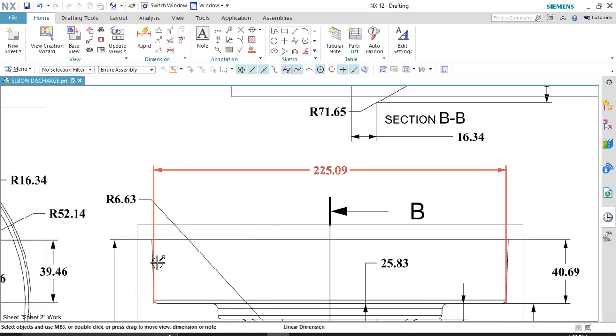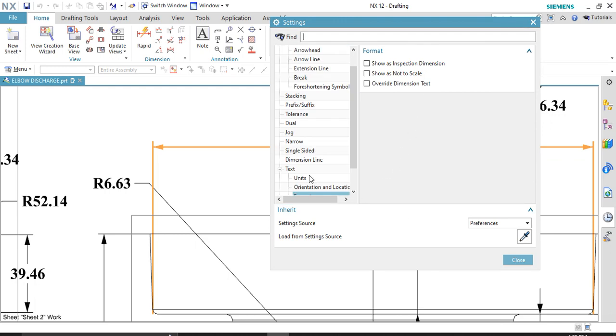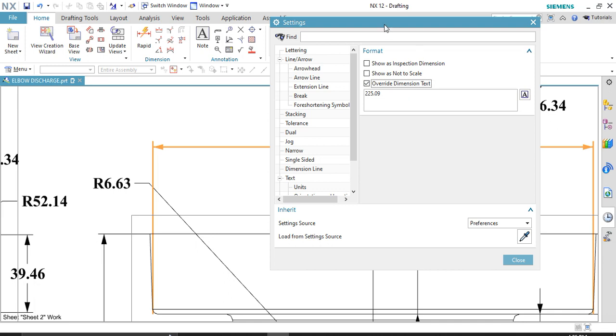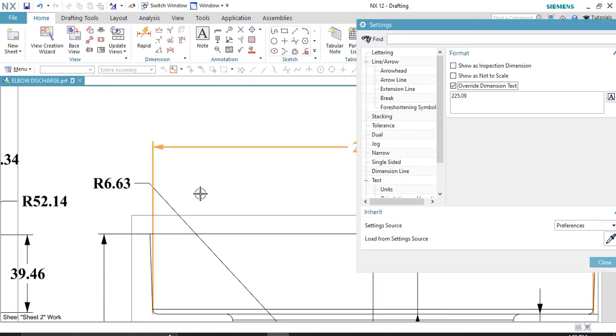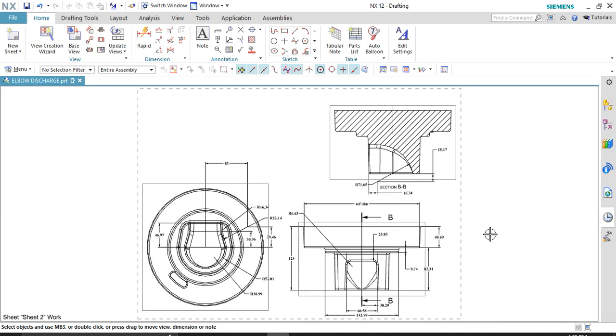Now, for this dimension value, instead of this dimension value, I want some reference text. Just click on this dimension, go to the dimension settings, drop down text, click on format, check override dimension text box. Instead of this value, I want some text here. Ref dim. Okay. Let's close the dimension. That's it for the dimension.